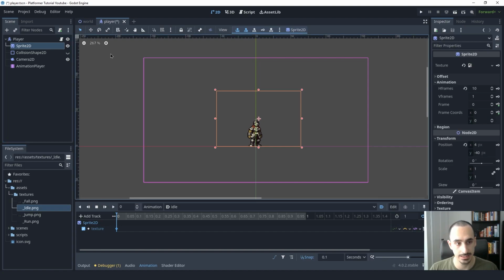We also want to key the horizontal and the vertical frames of the sprite. And that is because we're going to switch between different sprite sheets, different textures here, because all of our animations are in a different PNG. So we want to keep the settings of that PNG when we make the change to a different animation. For example, if the idle animation has 10 frames, if another animation sprite sheet has 5 frames, and if we change to that one and change back to idle, it's going to be left as 5, and then the whole animation is going to look weird.